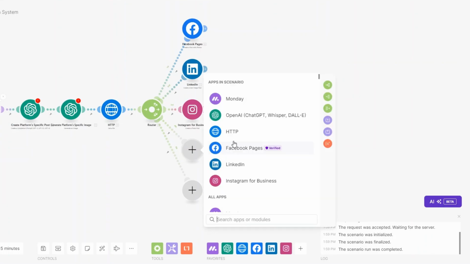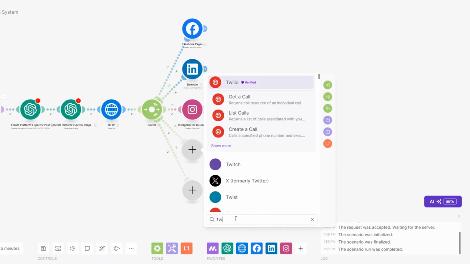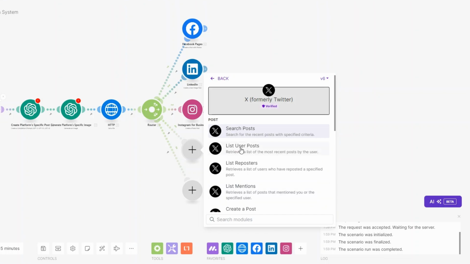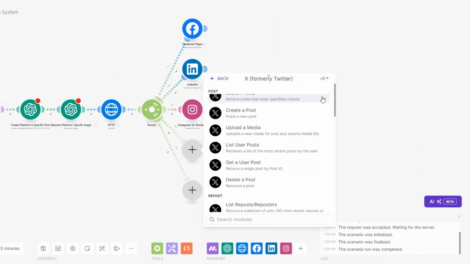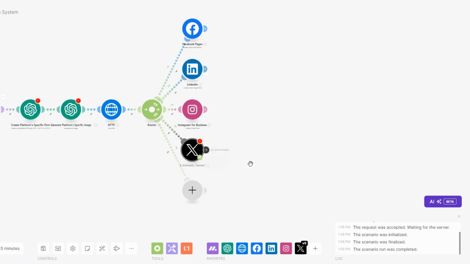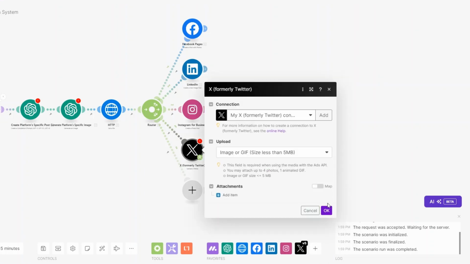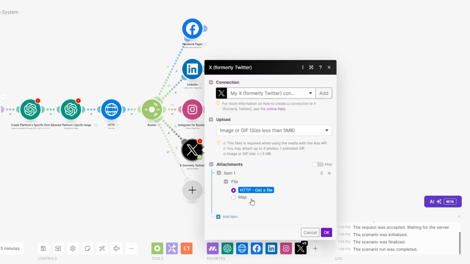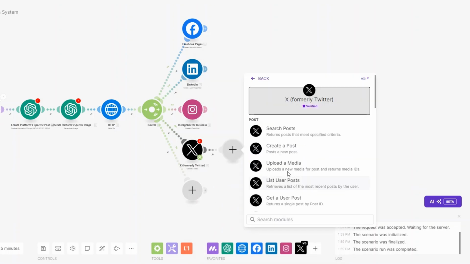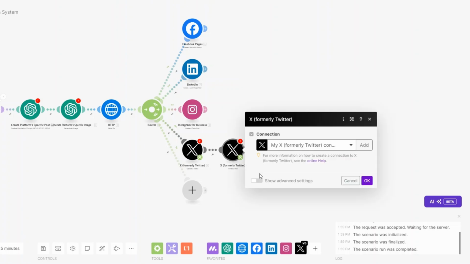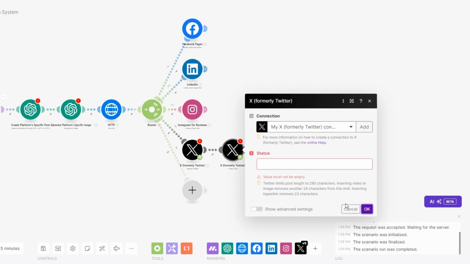You can do that for Twitter too. So I'm going to search for Twitter and then click on Twitter. You can go to the previous version, version 5, and say upload a media. You can add an attachment. Our attachment is going to be from the get file module. Then click on OK. And then on Twitter, we're going to create a post. Oh yeah, you can cancel it for now.